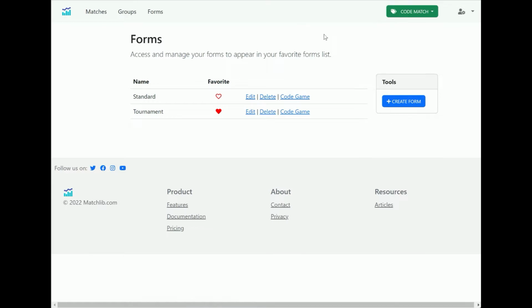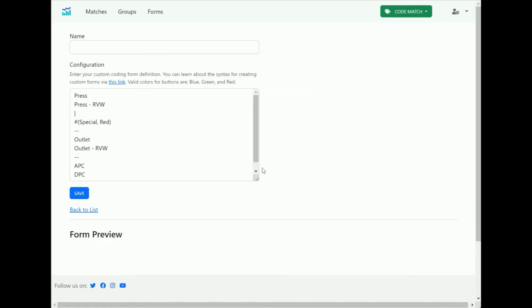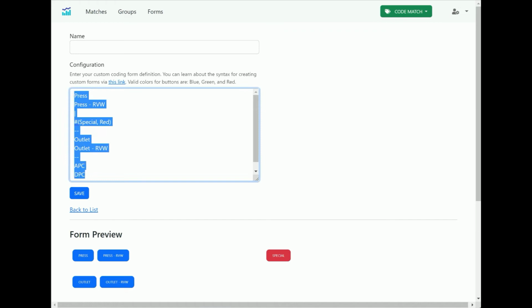What I want to show today though is the new enhancements around creating forms and a new language that we've created to help create custom forms easily. So let's go ahead and click on Create Form. This will bring us into the new form page with a bit of a template in place already.